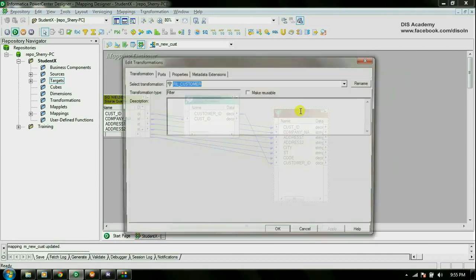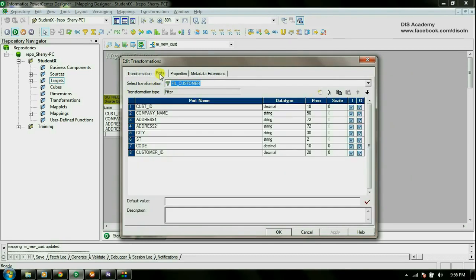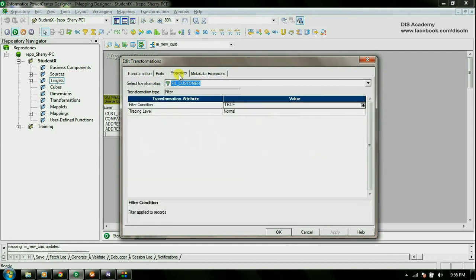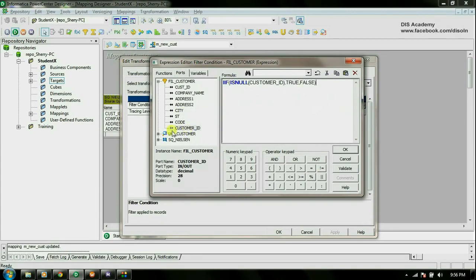Now let's open the filter transformation and see the properties. In the transformation tab, like any other transformation, it has the transformation name and the description. In the ports tab there are no properties which we need to change, and in the properties tab here we can view the filter condition. To view the filter condition, click on this arrow and open the expression editor. I'm going to view the condition like so.